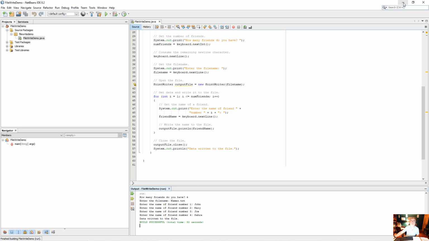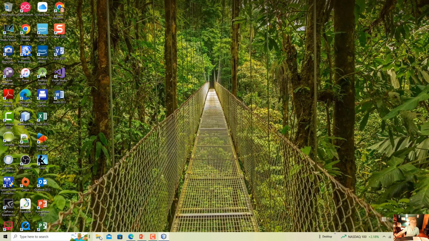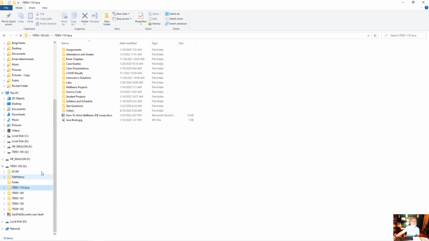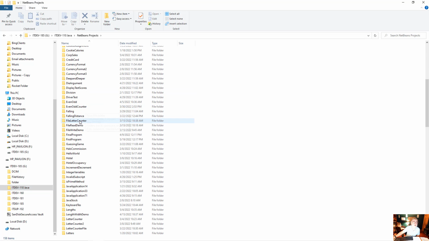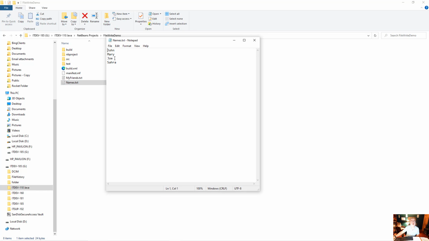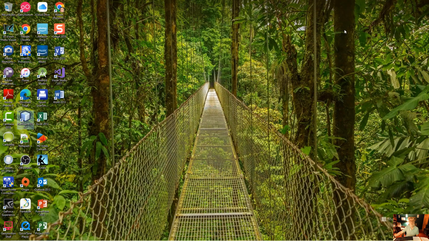Let us look for it. So the name is names.txt. So I come up here, go to my Java Philippines projects. That was file write demo. And here it's names.txt. Open it. There's John, Mary, Joe, Sarah. If I spelled Sarah right, I don't know. Okay, so let me just close this back out.